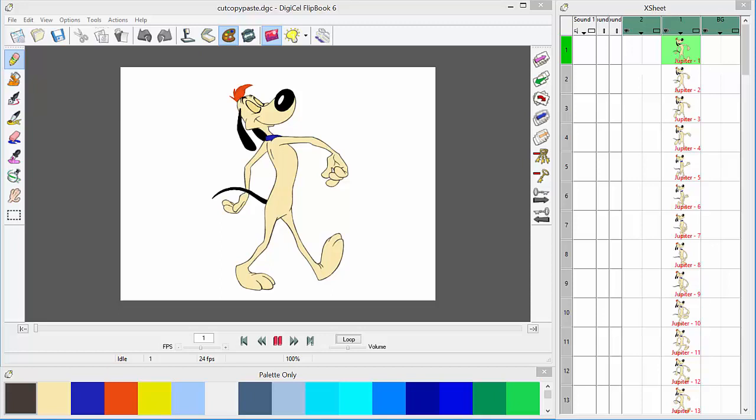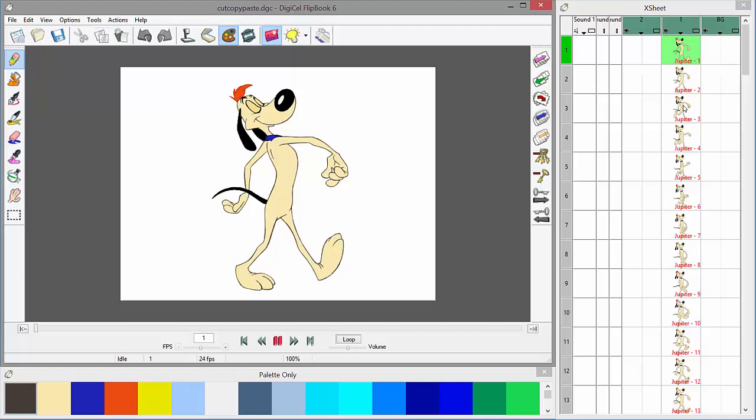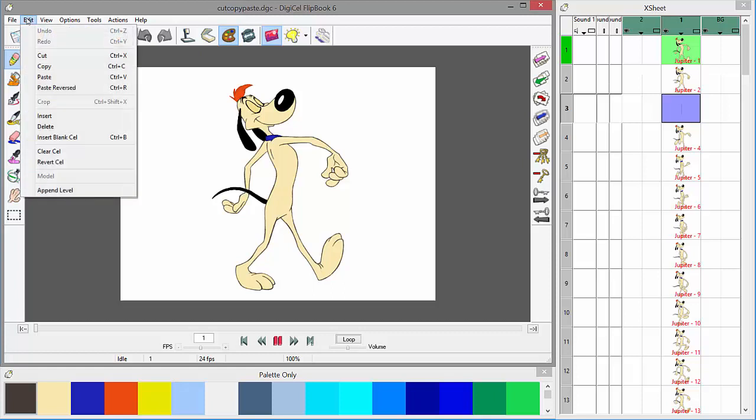We're going to do a short video on how to cut, copy, and paste images in the Xsheet. So for starters, let's just begin with cut. Just select any image that you want and hit the scissors. That's the easiest way. But you can also use the edit menu and hit cut, or use the Control X keyboard shortcut. That's also an easier way to do it.